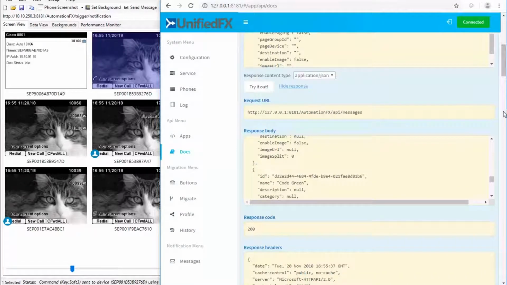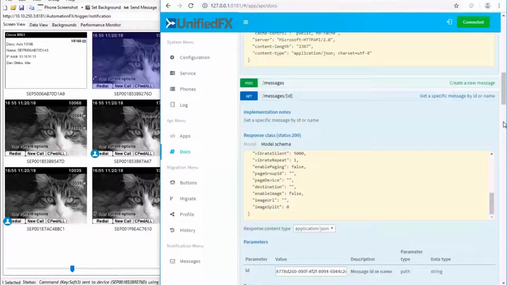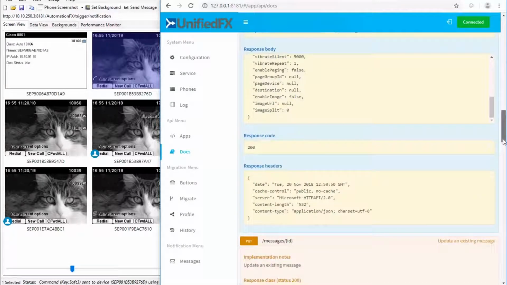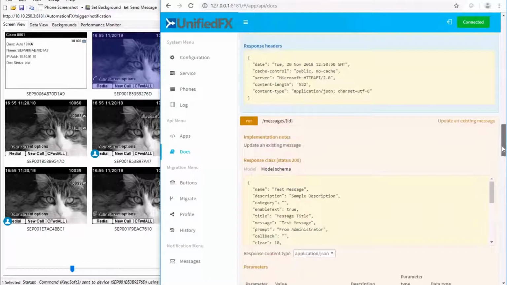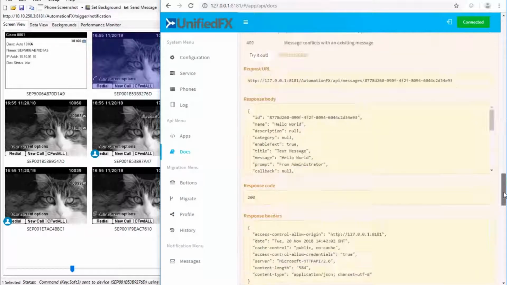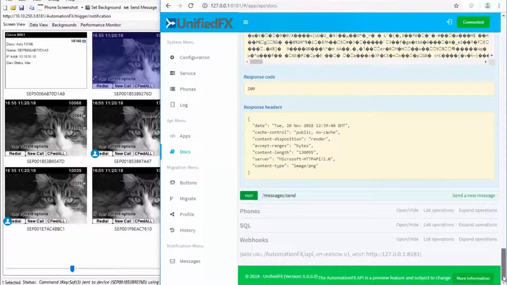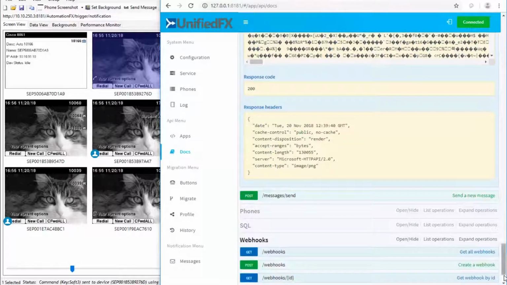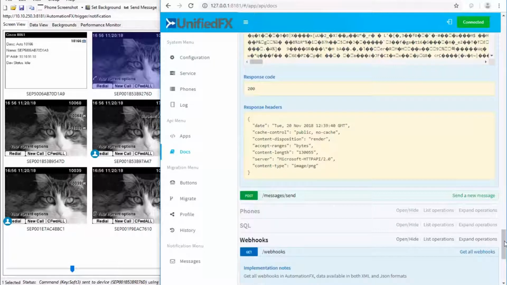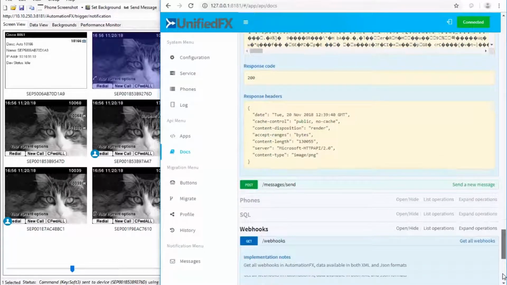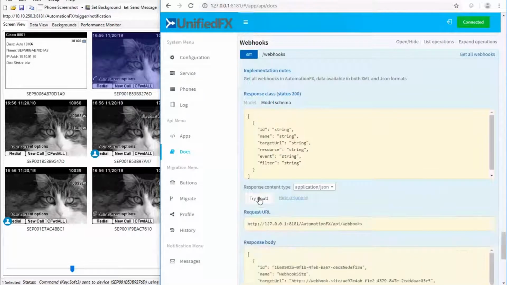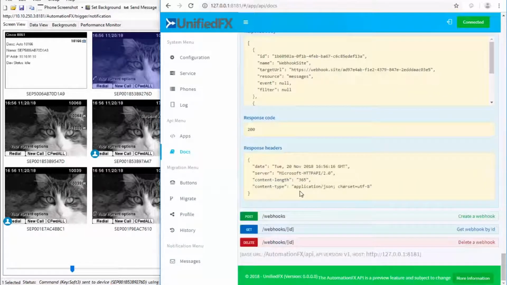And if I work my way down, there's lots of things in here, editing messages and stuff like that, right? I'm not too worried about showing you that message side of it. I want to show you the webhook, which is there down the bottom. So if I open up webhooks, and if we do get webhooks, that lists all the webhooks on the system, or at least a couple I've set up previously. This is so laggy, it's really annoying. I click try it out, open up, and yeah, there it's there.